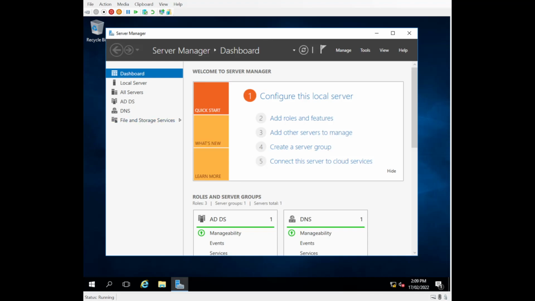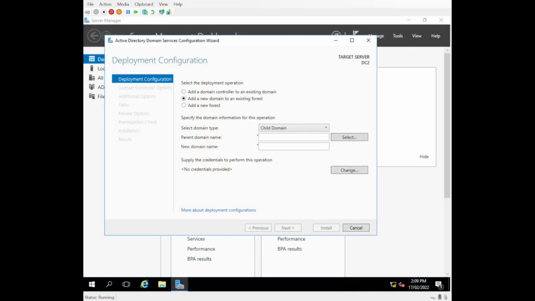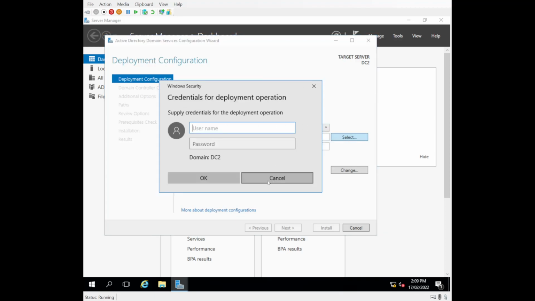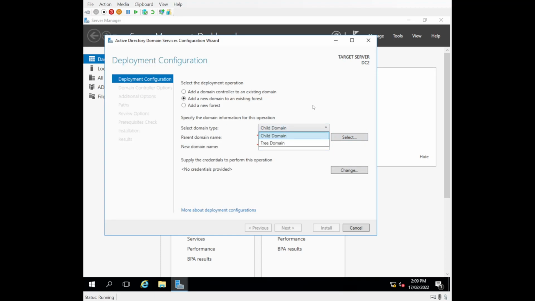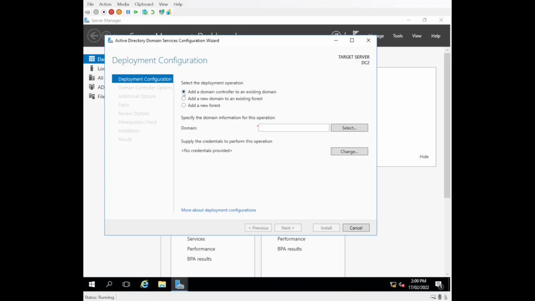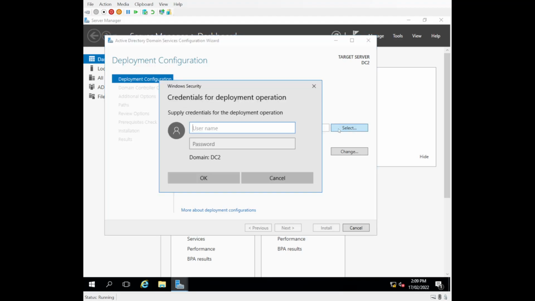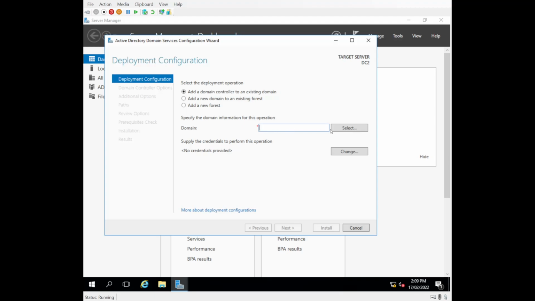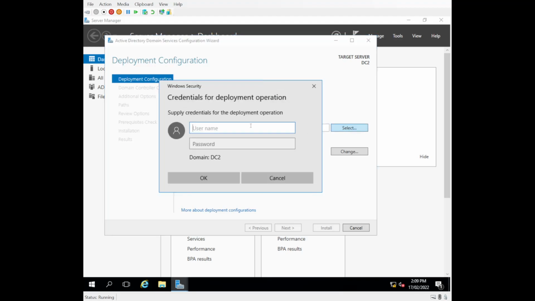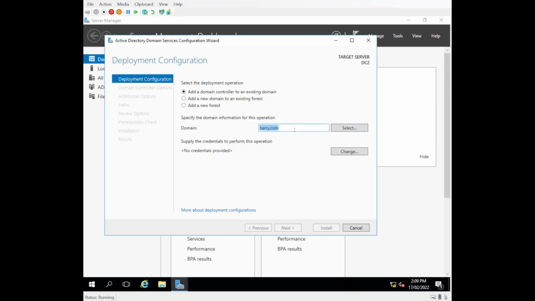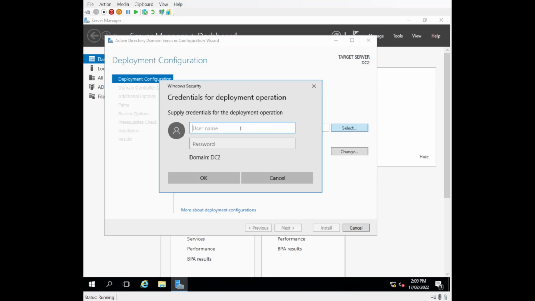Now, let's jump over to DC2. Now we can finish this. So add a new domain to an existing forest. Okay, so let's select it. No, we don't want to add a new domain, sorry. We want to add a domain controller to an existing forest. Okay, so let's go to select. Actually, we'll go to harry.com. Select that.